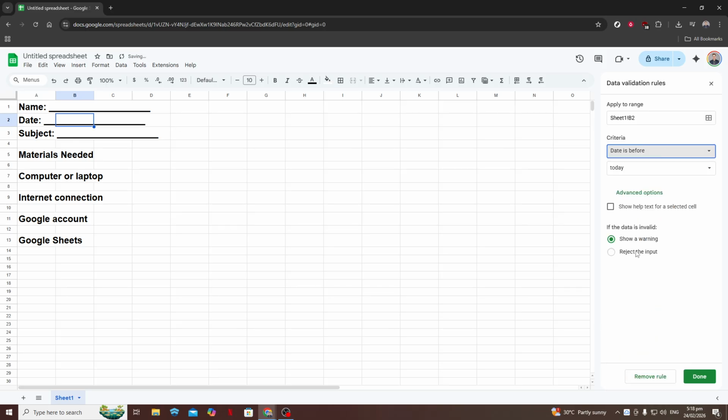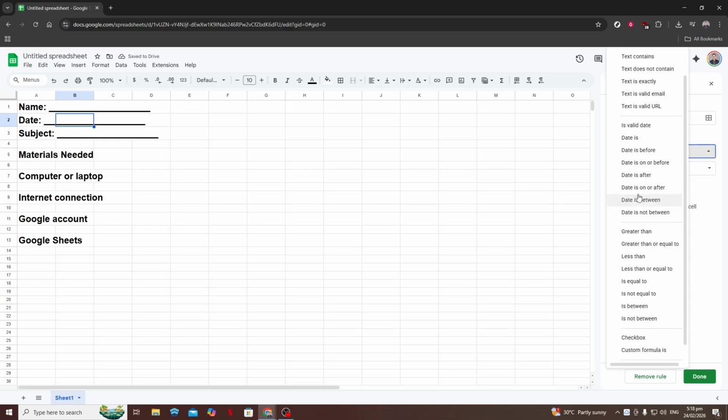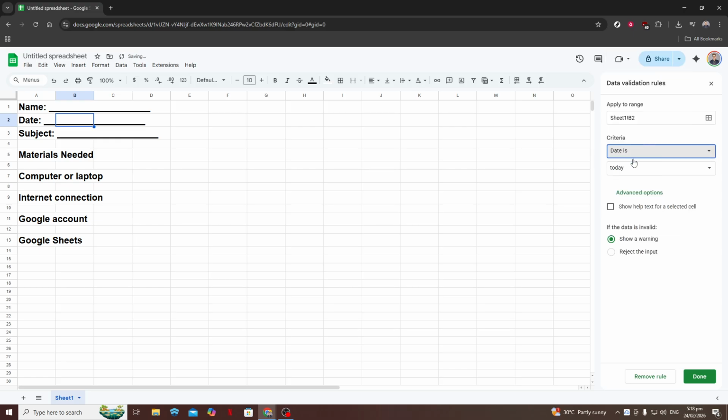That's all there is to it. You've successfully added a calendar date picker to your Google Sheet, making your data entry cleaner, faster, and much more reliable.